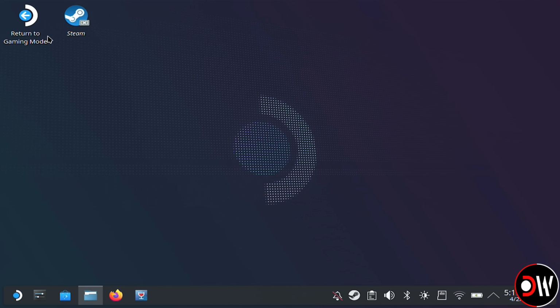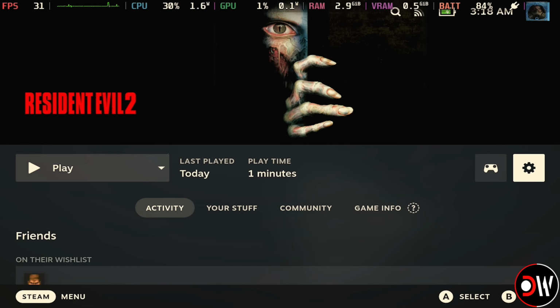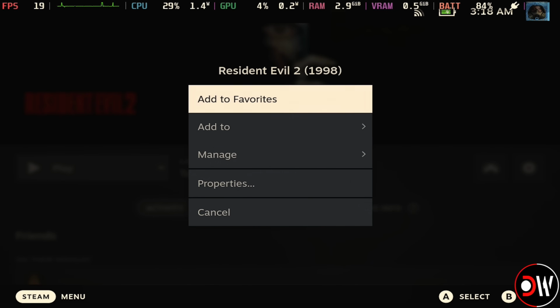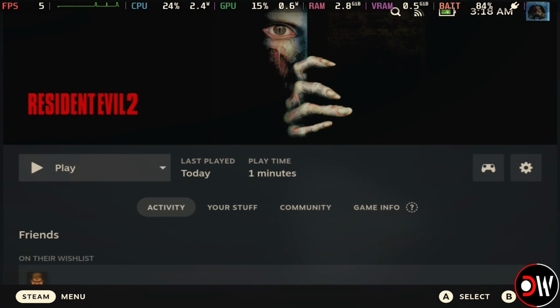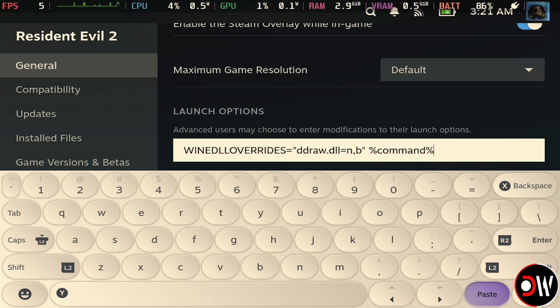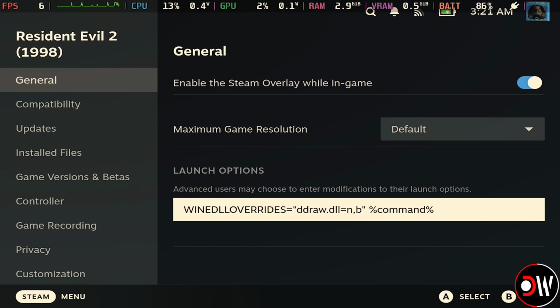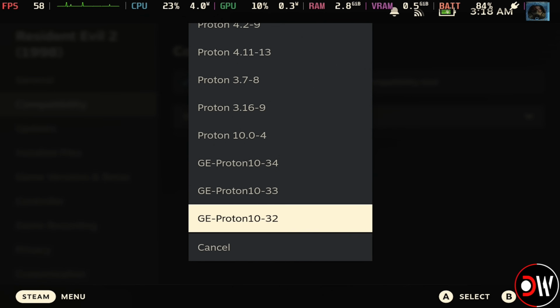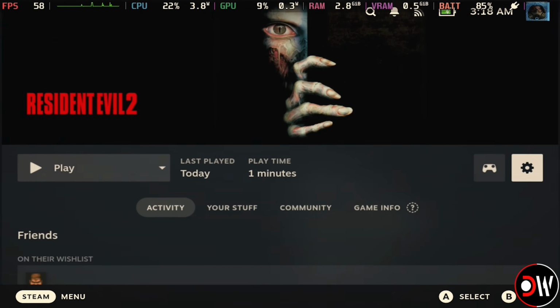Now once that's all done, we can return to gaming mode. Now back in gaming mode, we want to select the cog symbol for Resident Evil 2, go to Properties and enter the same launch command that we entered for Resident Evil 1 for WINEDLLOVERRIDES. And I've pasted this in the description. And on the compatibility tab, it's recommended to assign GE Proton.